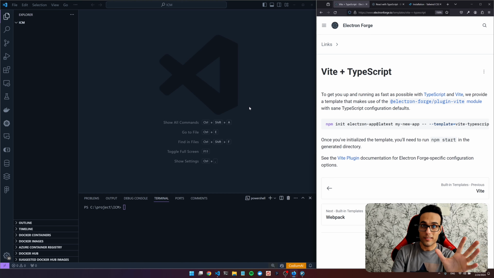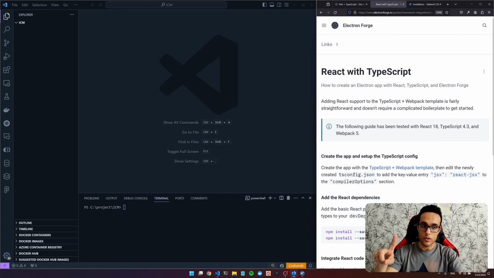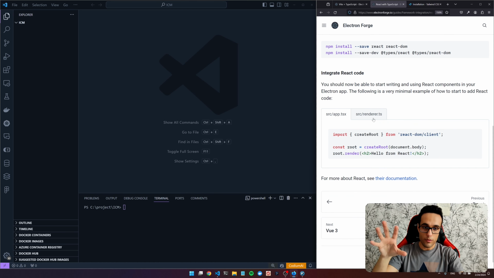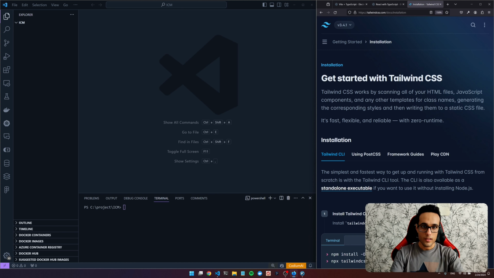All right, let's create our Electron app. I'm gonna use TypeScript, so I'm gonna use this template that allows me to use TypeScript in Electron. Then we're gonna install React because when we're working with UI, I wanna work with React, not just pure JavaScript. And we're also gonna install Tailwind CSS for styling and all that. So let's get into it.